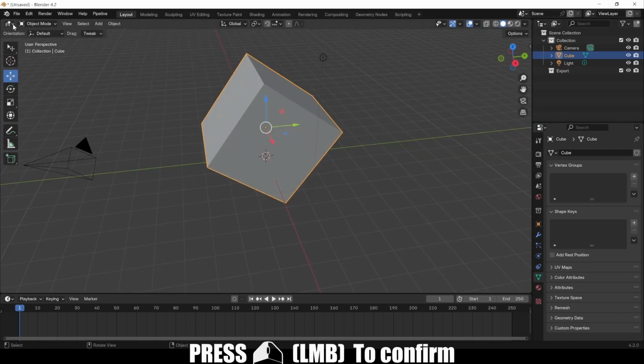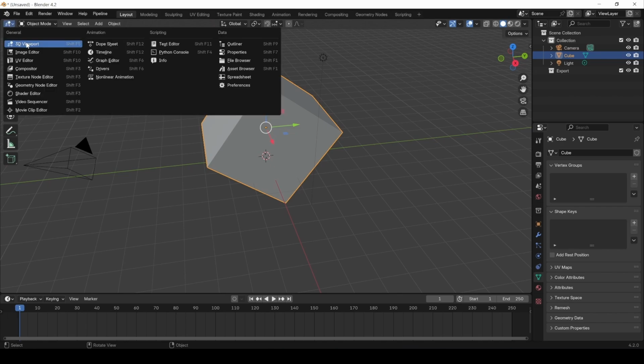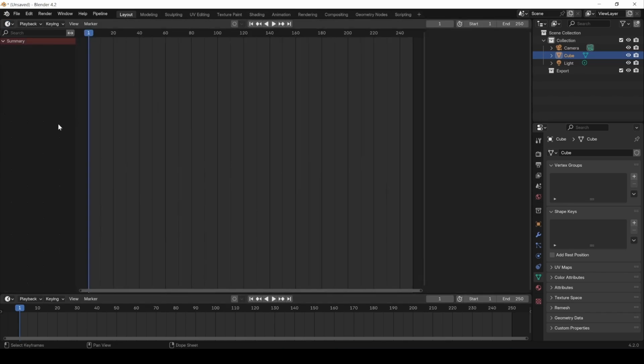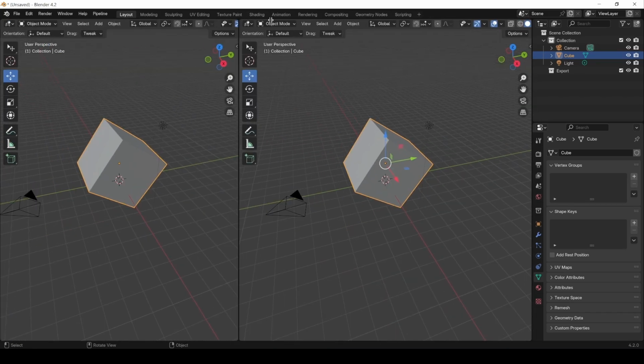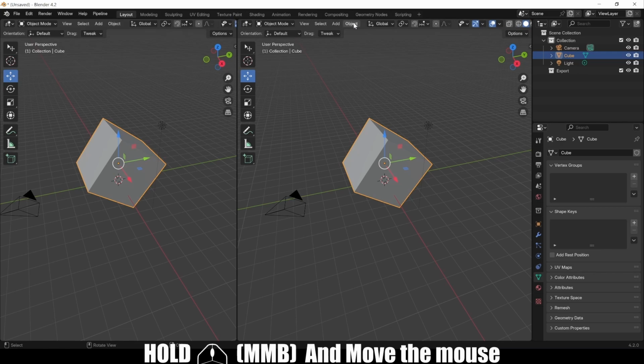Here with this appearing here, you can have different editors. Here you have the 3D viewport, but you can have the shader. You can have the timeline just like this one. Oh, I forgot to say something. If you have it like that, you can see your options here and here are not fully appearing. So with the middle mouse button, you can move it like that.